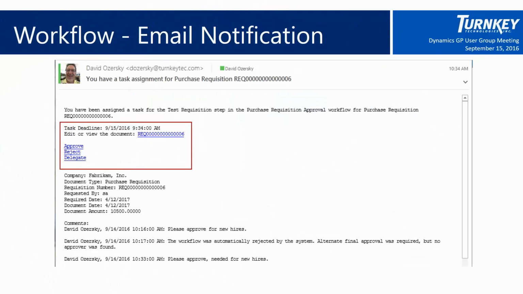You remember earlier I was talking about the email that I received. This is the email saying that for the purchase requisition approval workflow for this particular requisition, I have to perform some action. From here, I can approve, reject, delegate. I can click on this and it'll show me the information behind the requisition in an email. So this can be on my handheld device, on my tablet, at home. I don't have to be in the office on my computer.